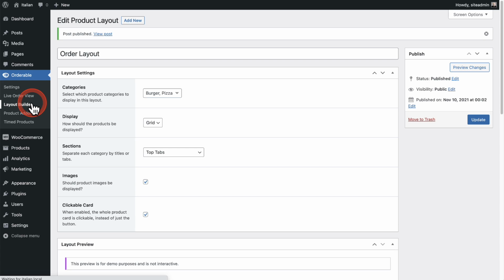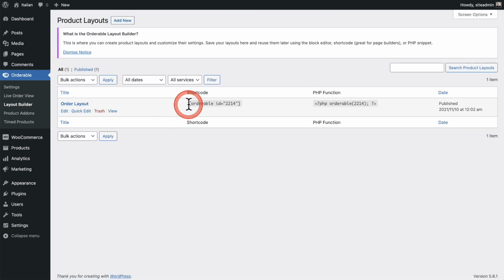Now, when I click back onto Layout Builder, we have this short code here that we can use to place this anywhere you want on your website. Now, if you're using the WordPress block builder, there's also a block that we can drag and drop in, which I'll be using. And there's also one for Elementor, and I think maybe a few other page builders. So next we need to create that new page.